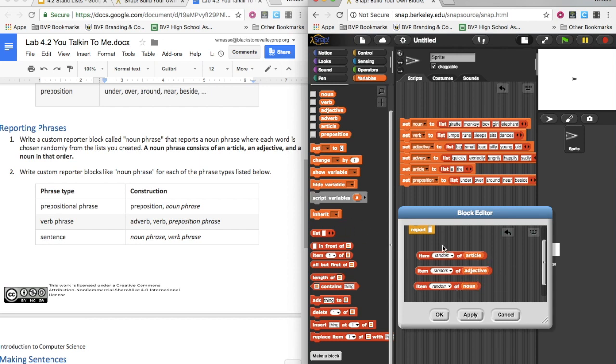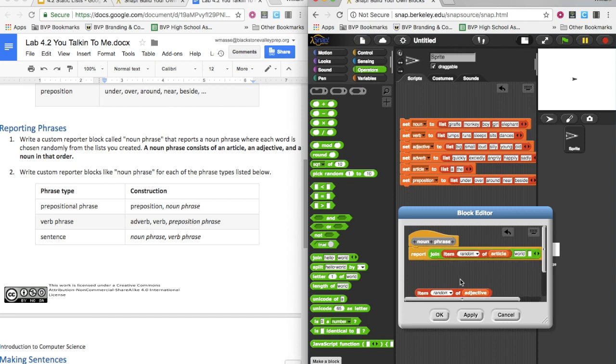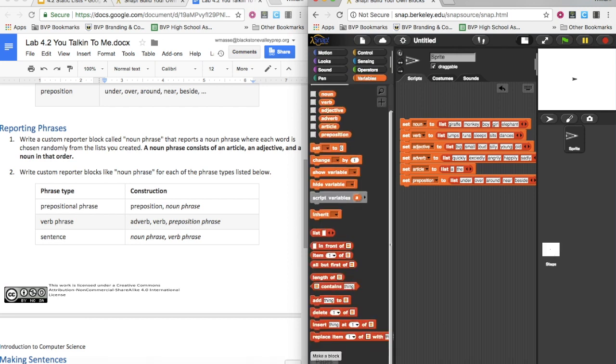And the last thing we need to do, if we just want to put all these things together, is join them together. So we'll go ahead and grab a join block. Here we are. And so we're going to report out these three things together. Our first random article, our second random adjective, and then we'll finish off our noun phrase by random noun. Right? So random article, random noun. Let's go ahead and click OK. I believe I just stored this in there. So now if we click noun phrase, we get a small monkey.